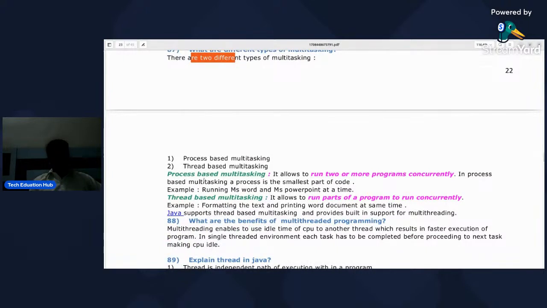Process based multitasking and thread based multitasking. Two types of multitasking are available.